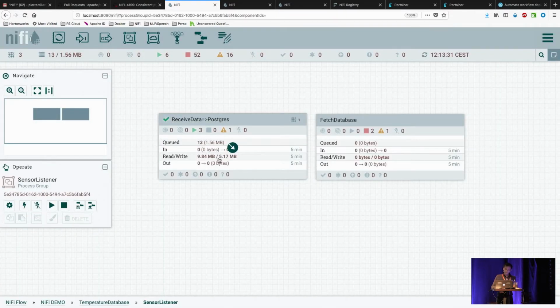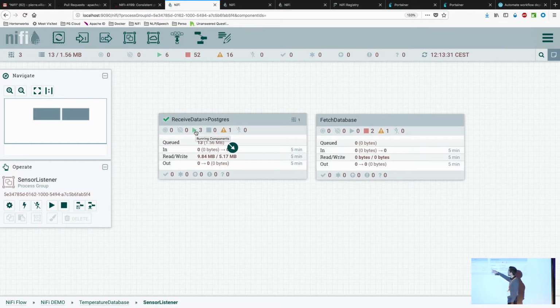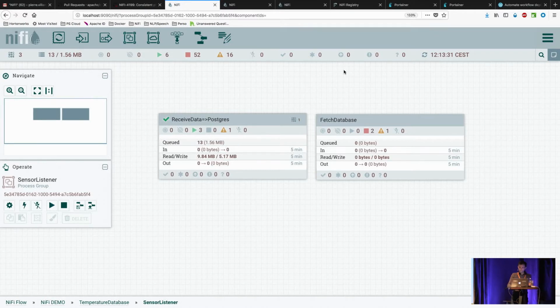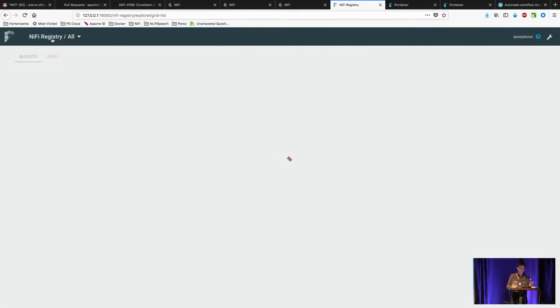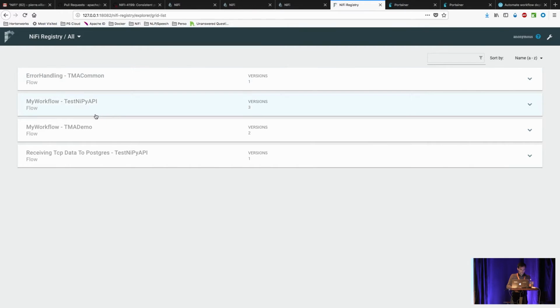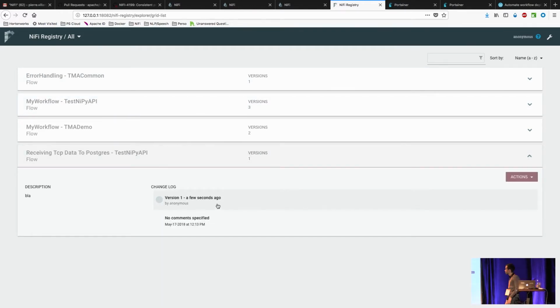Now you can see that my workflow is in sync with what I have in the NiFi registry. If I go in the NiFi registry here, I have the information about my workflow, and I see I have only one version that was committed a few seconds ago.